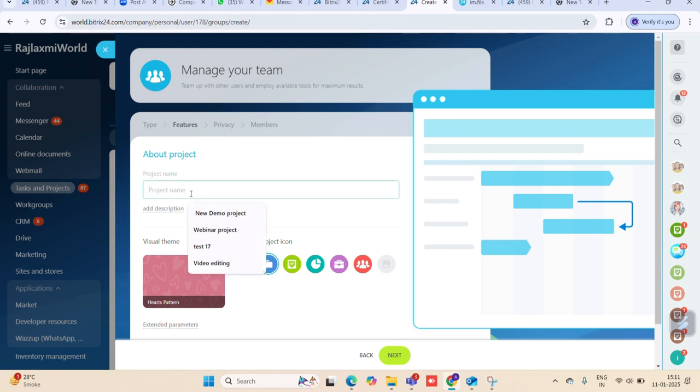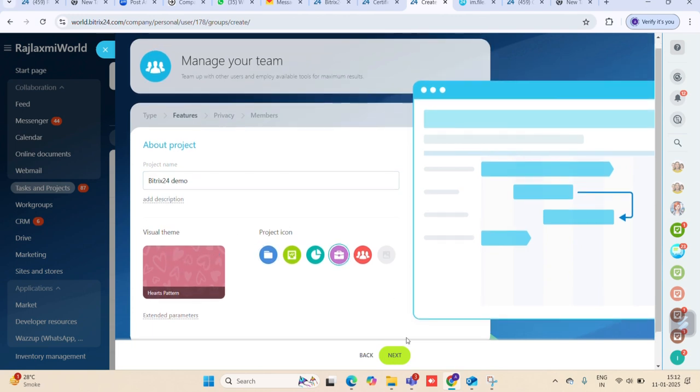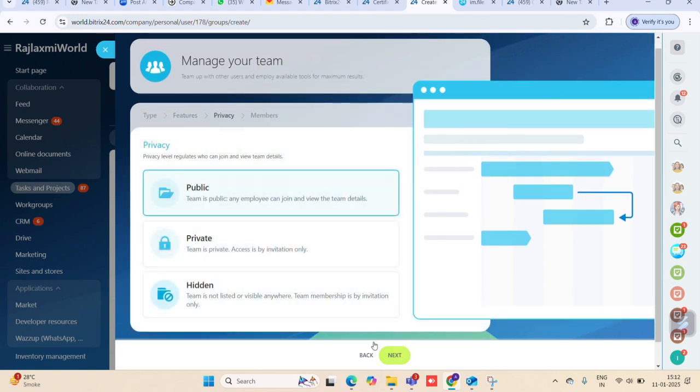Okay, we need to add one project name. I just add Bitrix24 demo project, and here is the option for selecting the icon for that project. So I will just select one icon and I select this theme. Okay, and I click on the next button.